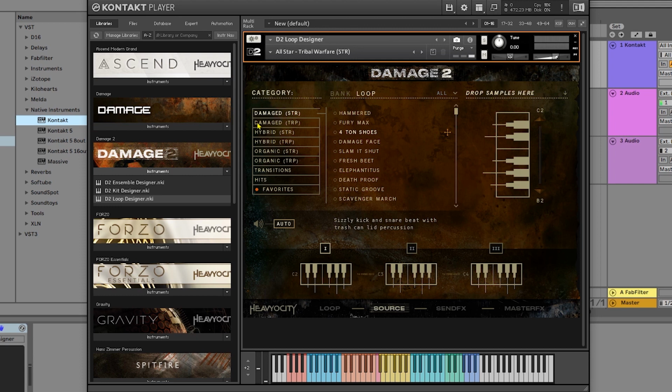A couple other notes here. We have all of these categories: damaged straight, damaged triplet, hybrid straight, hybrid triplet, organic straight, organic triplet, transitions, and hits. And then the auto button is if I'm cycling through here, we'll get these helpful descriptions to go along with the names. But if I turn on auto, it will automatically preview it for me.